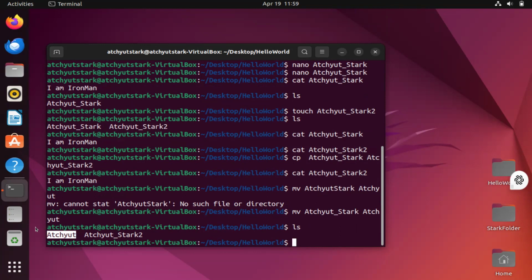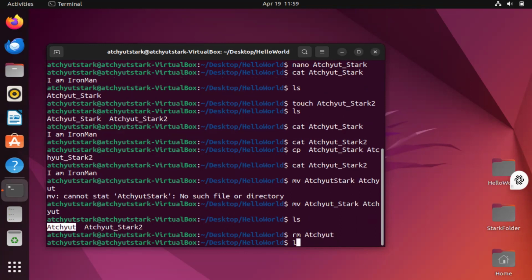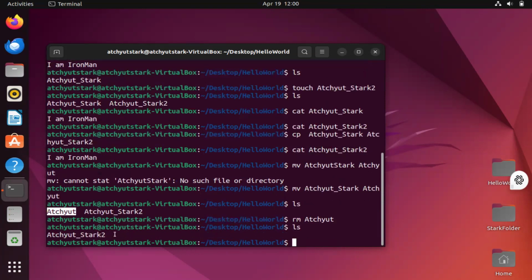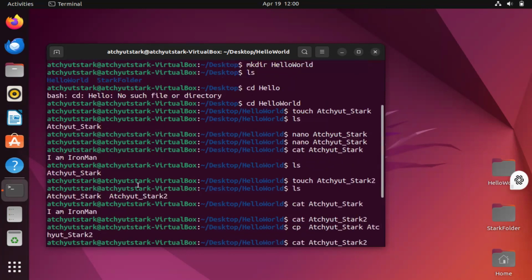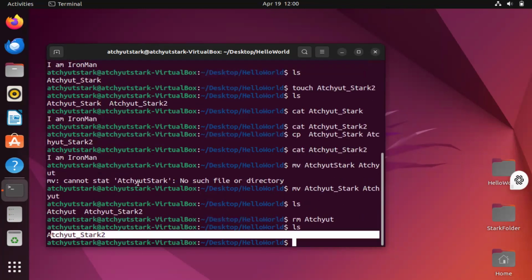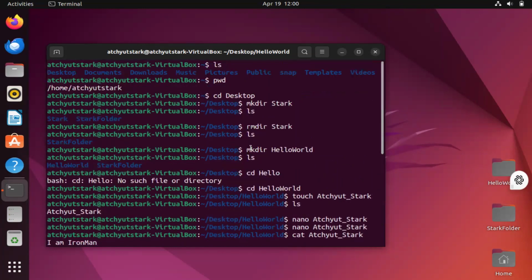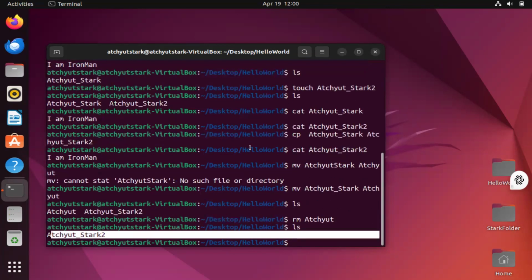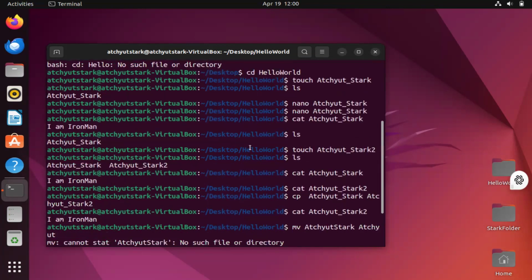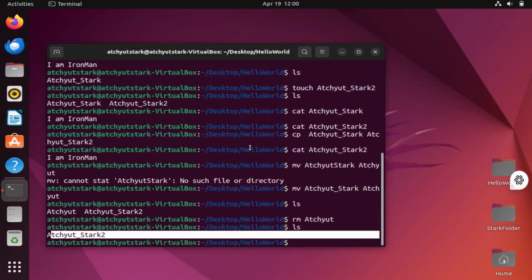And after that we have remove. If you want to remove any file, you can simply use rm Achyut. So we press it and ls, and this file will be removed. See, only Achyut underscore Stark is there. So these are the 10 basic commands which you have to learn in Linux. I hope you understand these 10 basic commands.